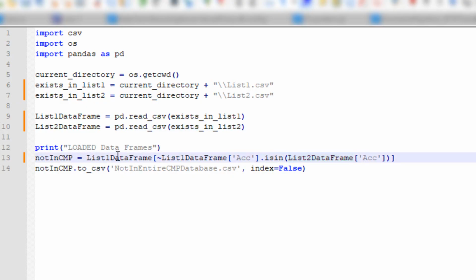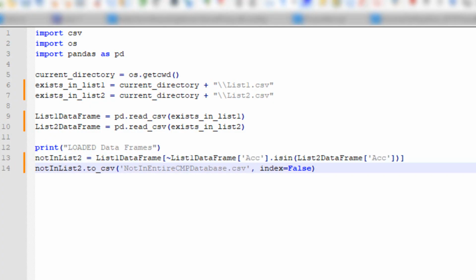Let me rename this. Okay, so this one-liner here does the business. List 1 data frame account, or ACK, selects the account column from the list 1 data frame. Okay, there is only one column in this particular case, but if there were multiple columns, you could just select that particular column by providing the header.